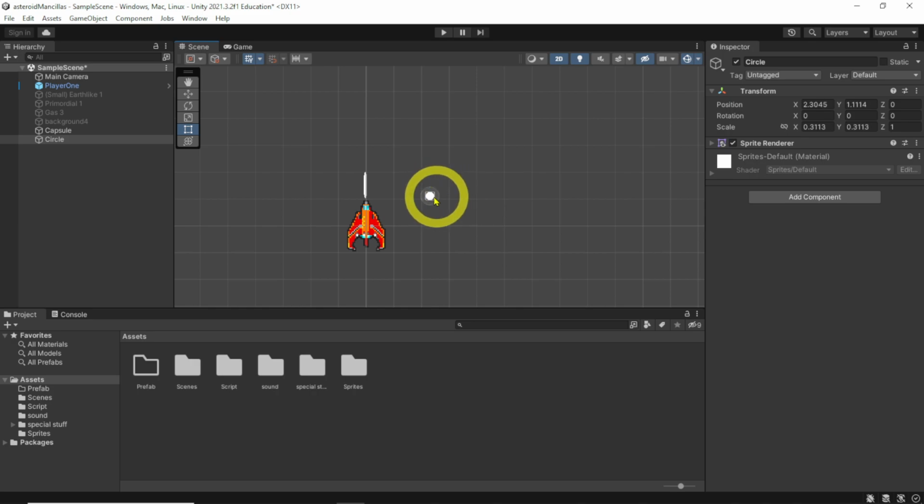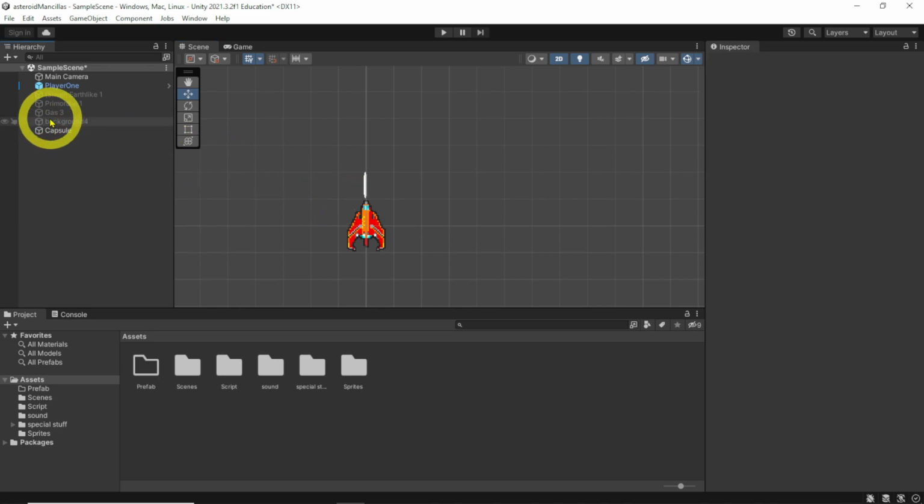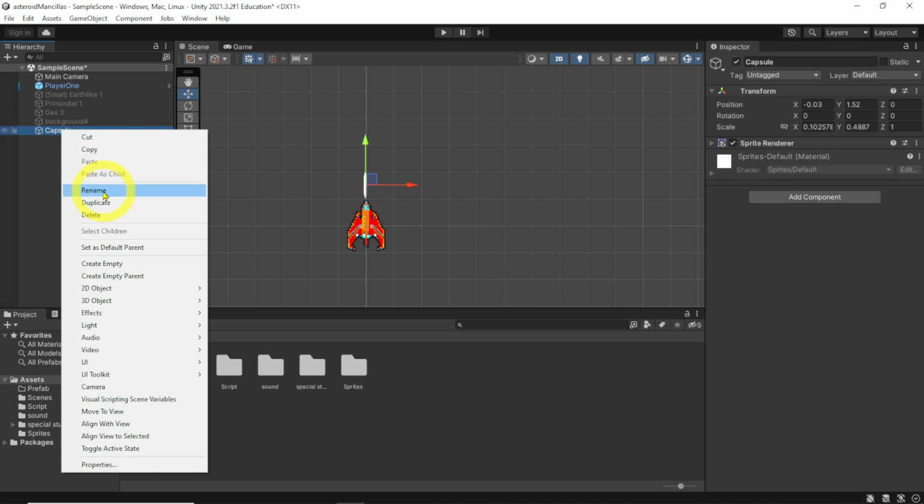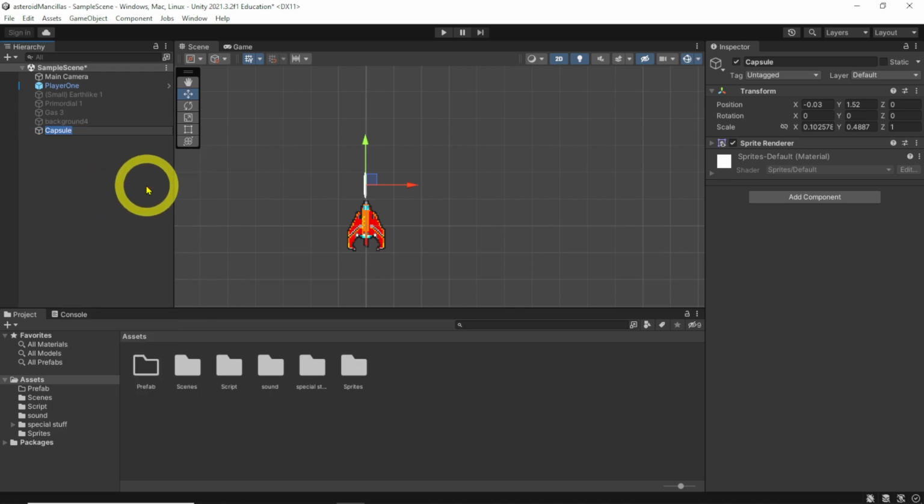A circle coming out of the ship, like a plasma ball or something coming out of that ship. So that's cool. I'm gonna go ahead and delete this. I'm gonna rename this. Let me see, capsule. I'm gonna rename this bullets, obviously, or a laser, because it looks more like a laser.